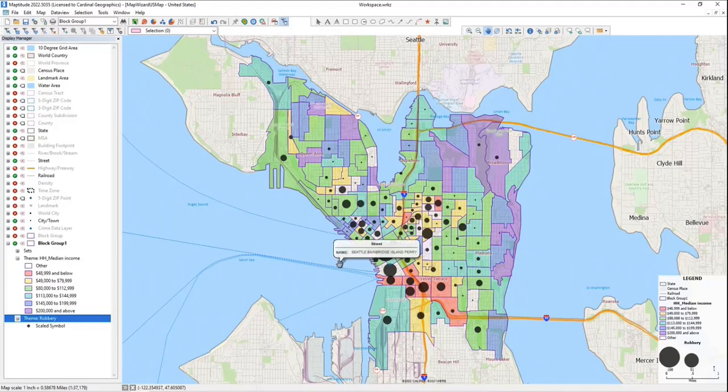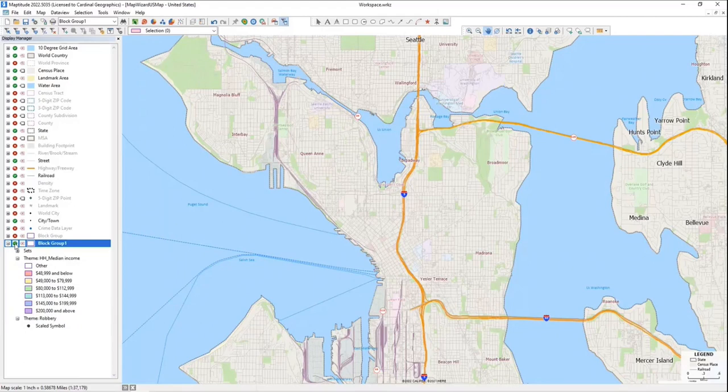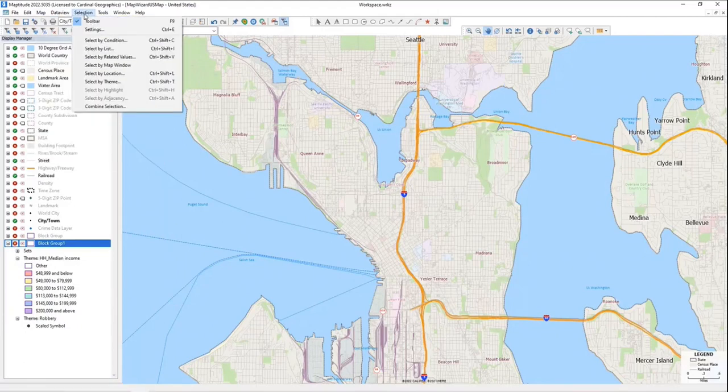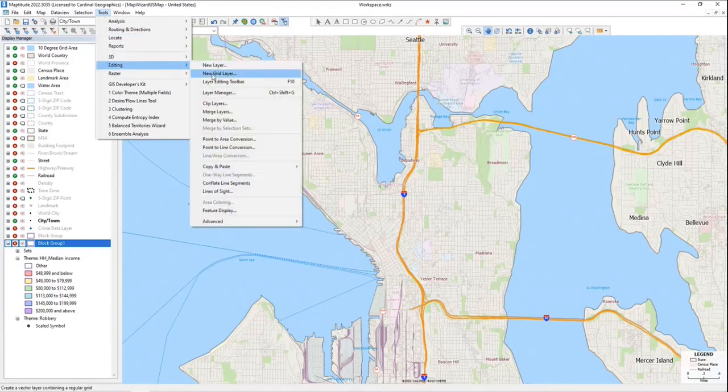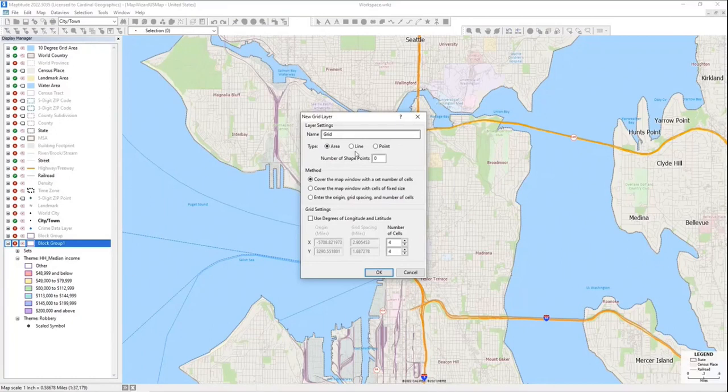However, not all these census block groups are the same size geographically, and that's a challenge for us. So there is a way to handle that whole situation, and that's called ceteris paribus, which is really keeping geography equal, and we'll do that right now. So next we'll turn this layer off, and we'll create a grid. So we'll go to Tools, Editing, create a new grid layer, and we'll call this grid for now.